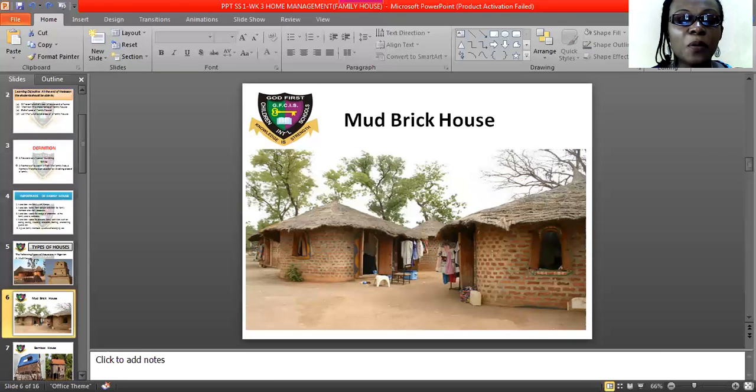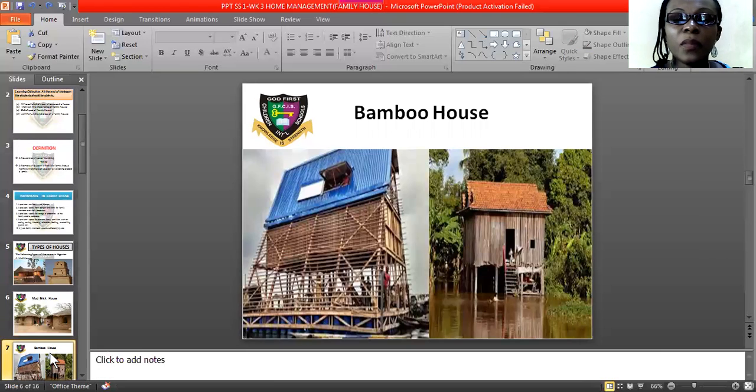Okay, let's be going down. You can see the bamboo house. What is bamboo? It is a type of tree that has long sticks. Do you know people use it to build houses on top of rivers? A good example is these two houses you are looking at now. They were built on top of the river. Do you understand? These kinds of houses are mostly seen in the riverine areas, and they are living comfortably in it.